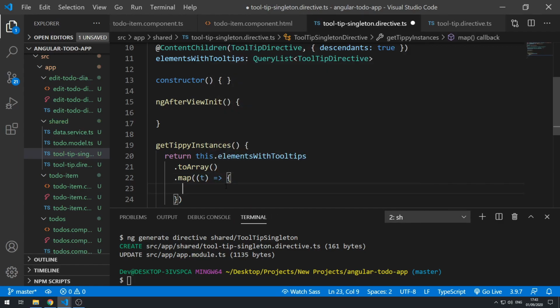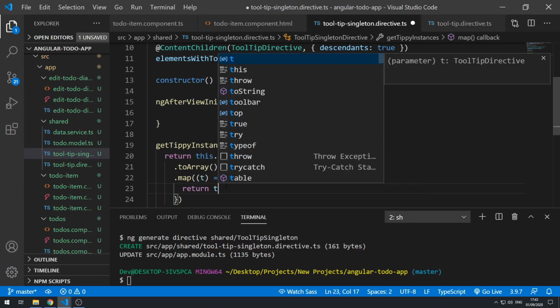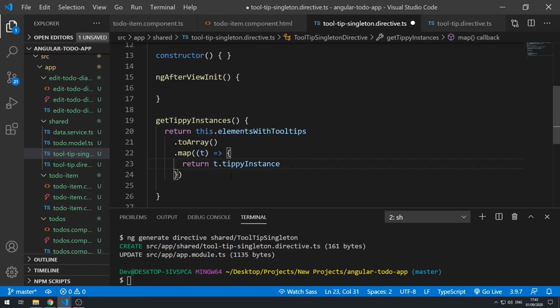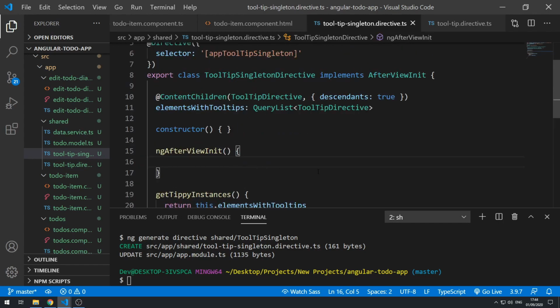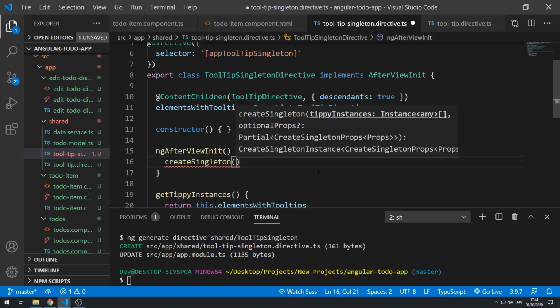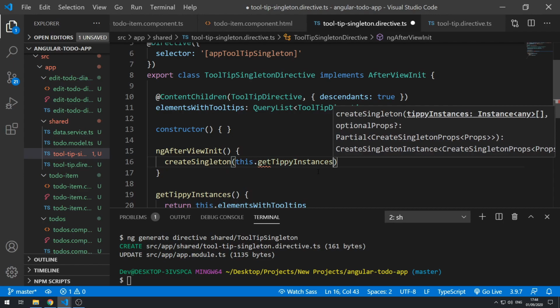Then inside here we have to return a value that we want to be inside the final array. As we need an array of Tippy instances, we just need to return t dot, and then the Tippy instance, like that. Okay, so that should now work. Let's save that. And let's go up here to the ngAfterViewInit method, and inside here we can do createSingleton, and this requires an array of Tippy instances. So let's just pass in this.getTippyInstances, like that.